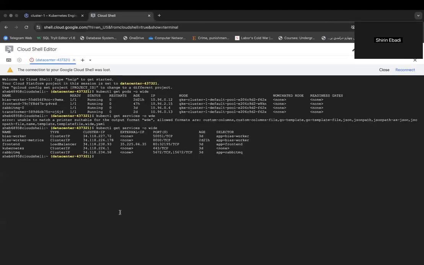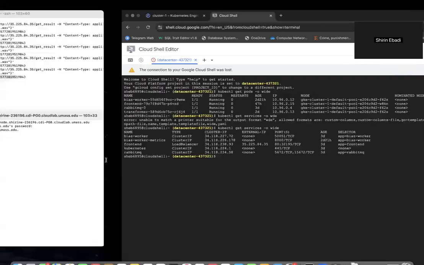And here you can see the different pods that I've deployed: bias worker, front end, and transformer. And I also deployed RabbitMQ, and here are the services. So for example, front end exposes an external IP so that clients like me can communicate and send our requests to the server using this IP. And bias worker is the gRPC service, and also there is a service for RabbitMQ.